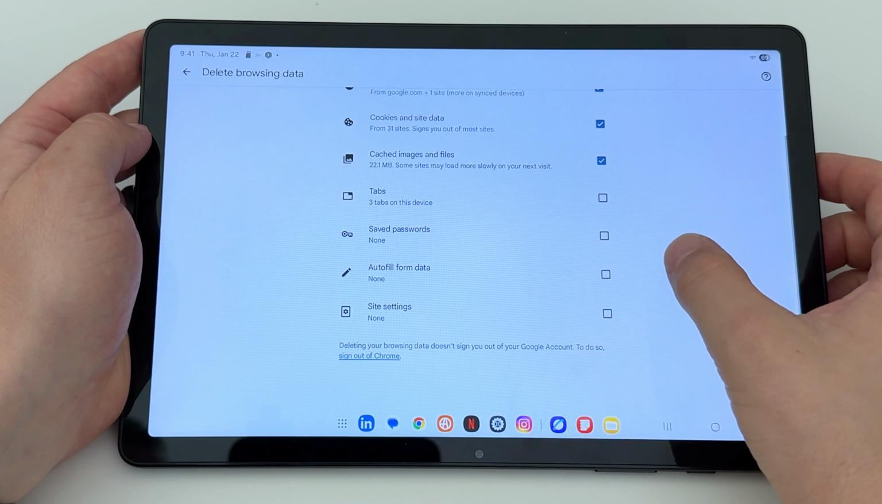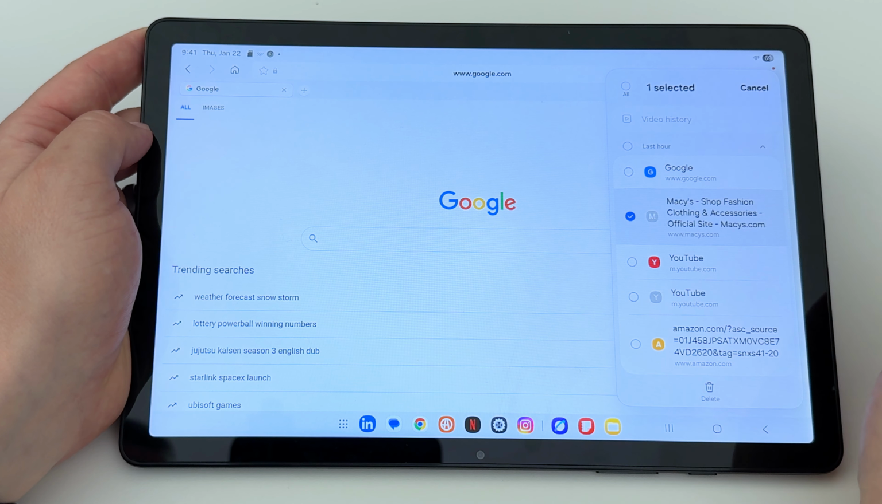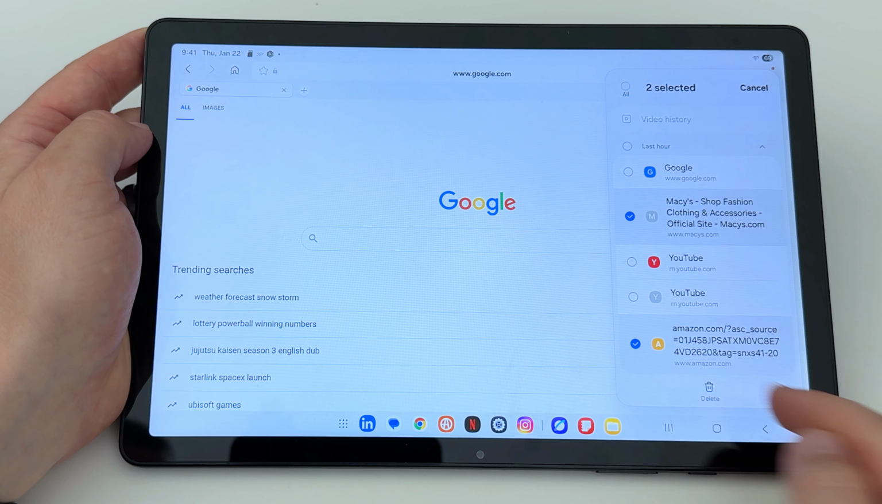Just to give an example, I'll show you how this works in a different browser. Very similar. Tap the menu up top and choose History. This browser has fewer options when it comes to clearing the history. I can either manually choose which sites to remove from my browsing history, or I can use the Clear History button to clear everything. And that's it.